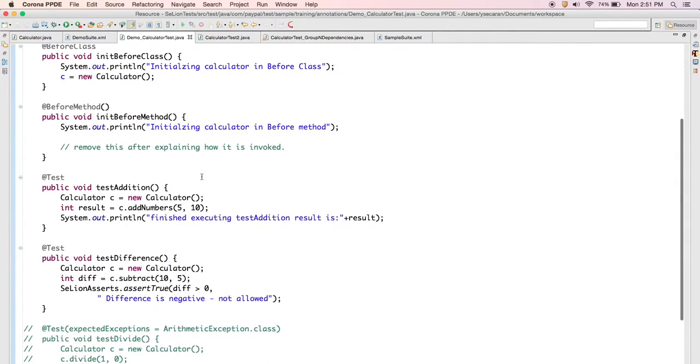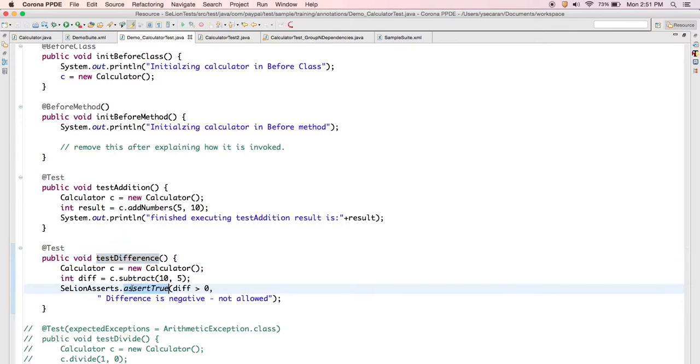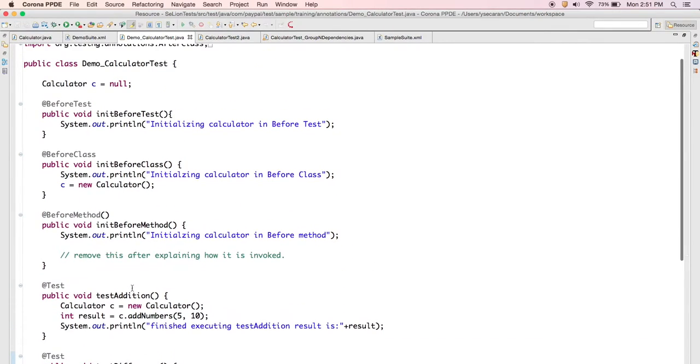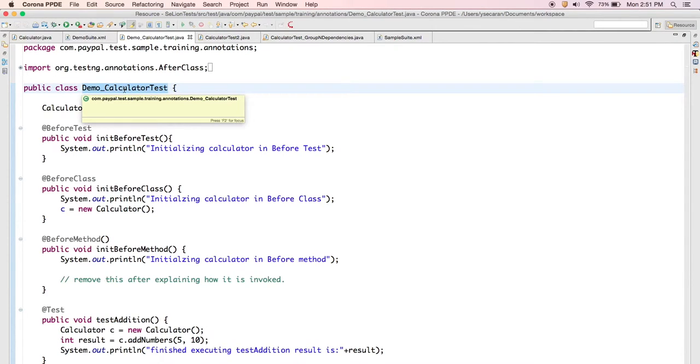Inside it, I have two test methods, testAddition and testDifference, which perform very basic operations like adding numbers and subtracting, and a sample assert. On top of this, I have added the annotations @BeforeTest, @BeforeClass, @BeforeMethod, and also @AfterTest, @AfterClass, and @AfterMethod respectively. So let me run this and see what happens.